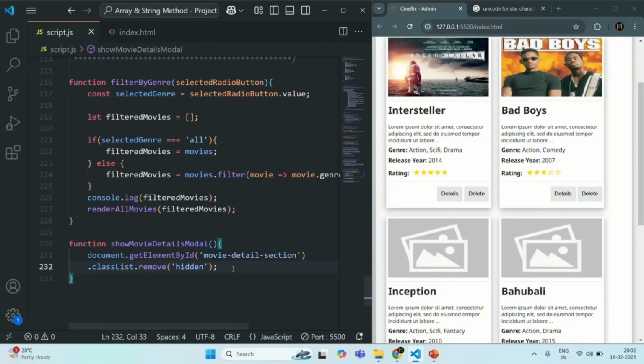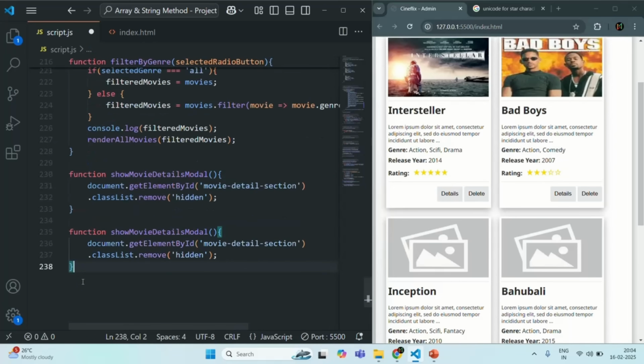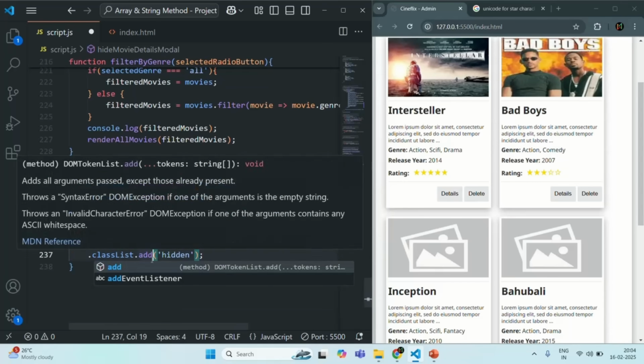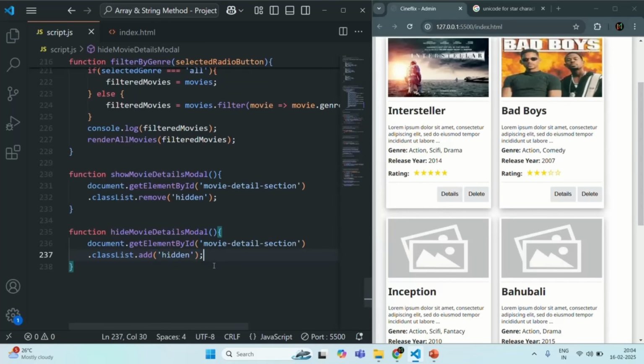Let's save the changes. In the same way, let's also create another function to hide that movie detail modal. So here I'm going to call it hideMovieDetailModal. And inside this function again, we are going to get access to that movie details section. And there, in order to hide that movie details section from the UI, we are going to add this CSS class. Now, when do we want to show the movie detail modal pop-up? When this details button is clicked.